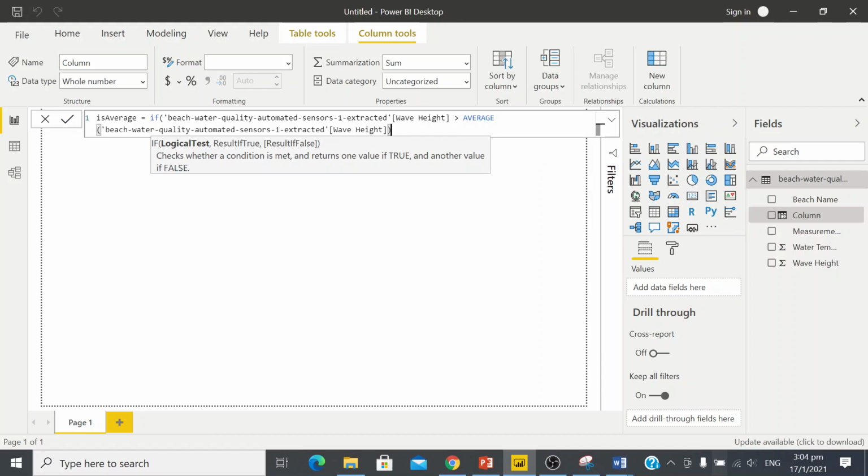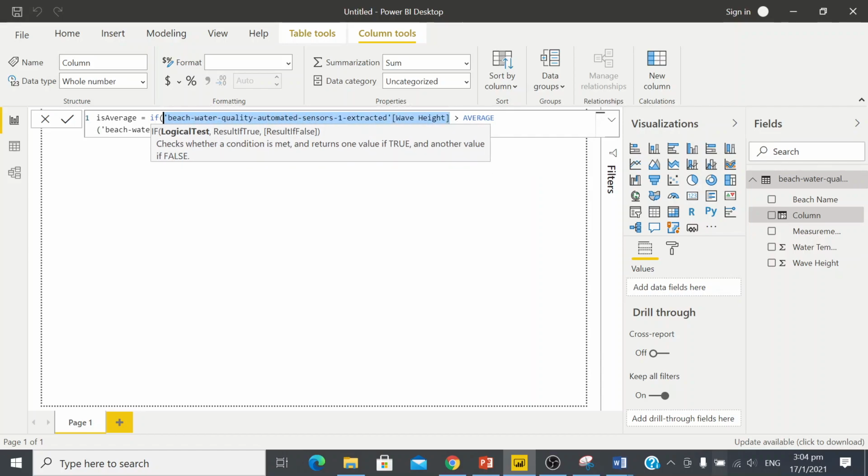And I can close this. So now this starts to become a bit hard to see. If this is wave height, we can ignore this data set. Power BI always tells us which data set we are using. In our case, we only have one data set here.